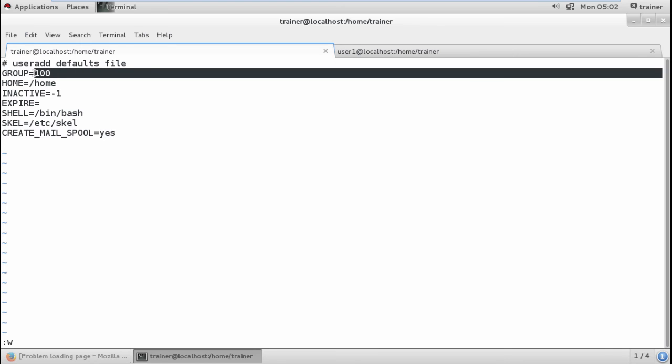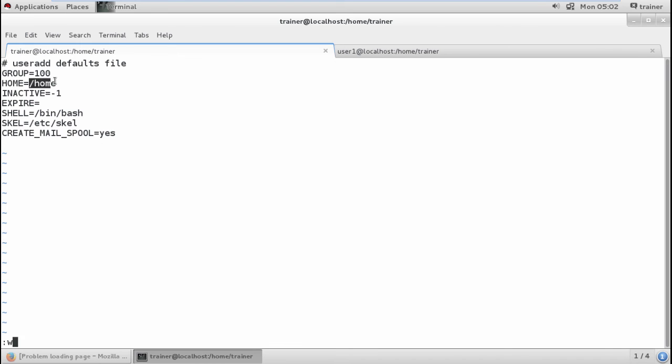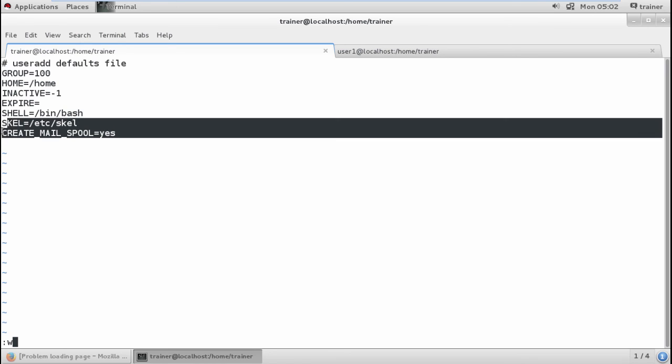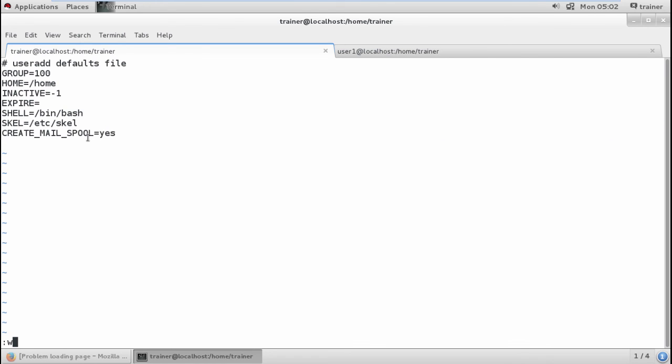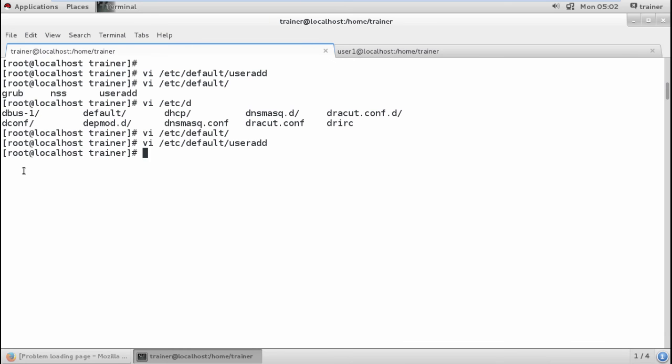The number of groups I can create starts from 100. The home directory is by default /home. Inactive, no, we do not want. Create mail, yes. So automatically when the user is created, the mail account will be created in the spool, that is /var/spool/mail. So this is what exactly we have about the user entities, what users we generally have, and what changes we want to make for the users by setting these password ages that we have seen in this video.